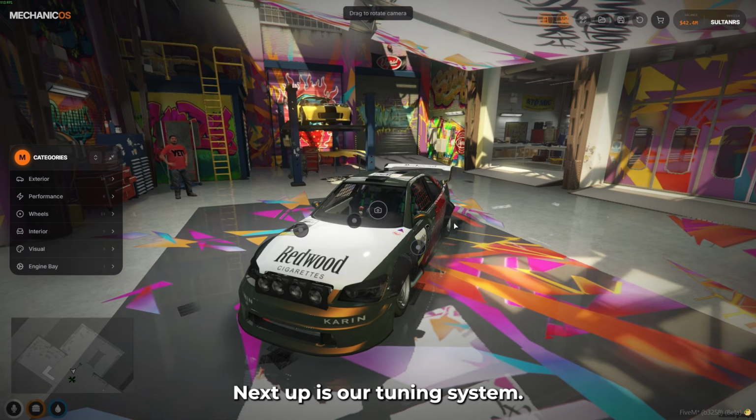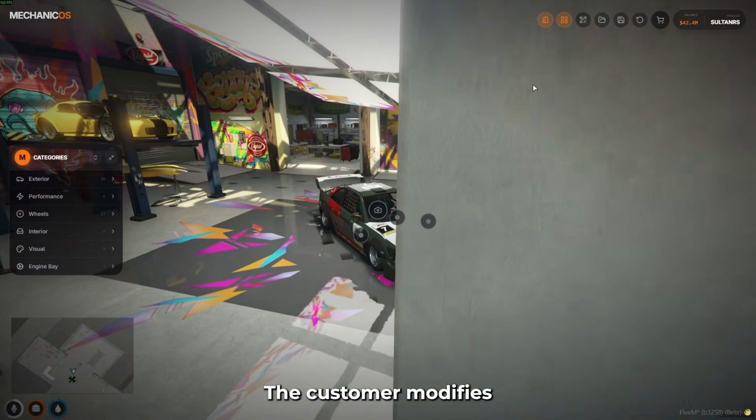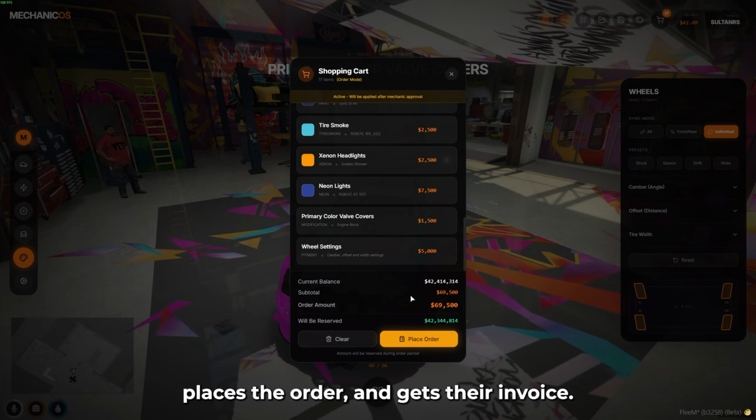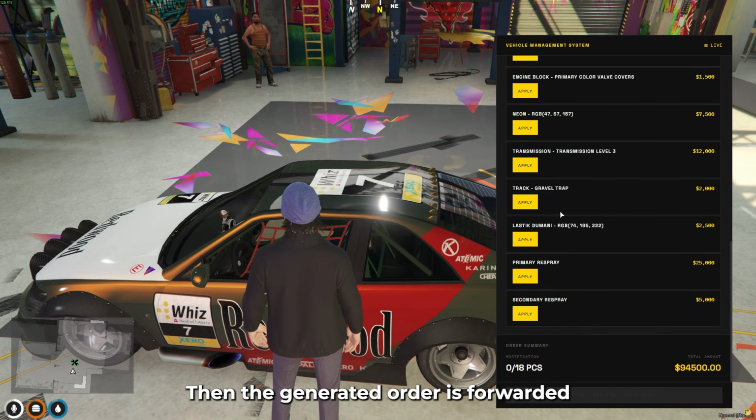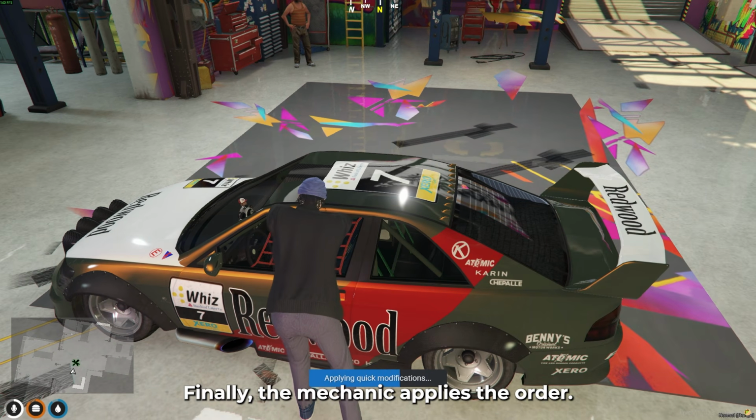Next up is our tuning system. Here's exactly how the workflow goes. The customer modifies their car in the tuning menu, places the order and gets their invoice. Then that generated order is forwarded straight to the mechanic. Finally, the mechanic applies the order.